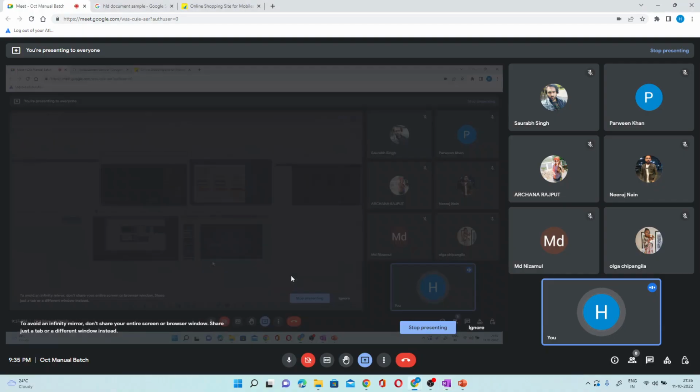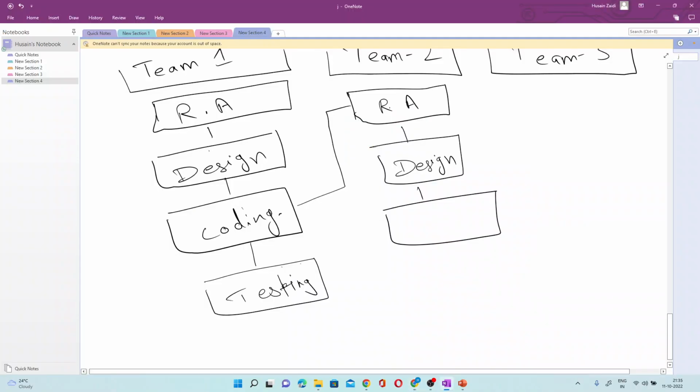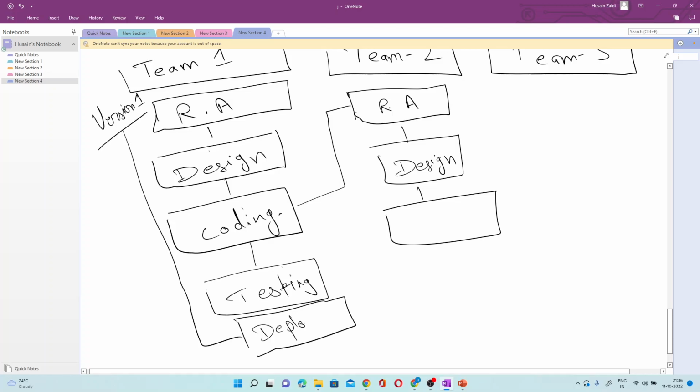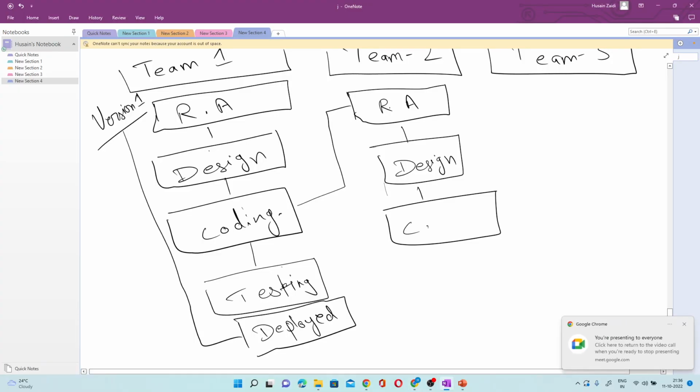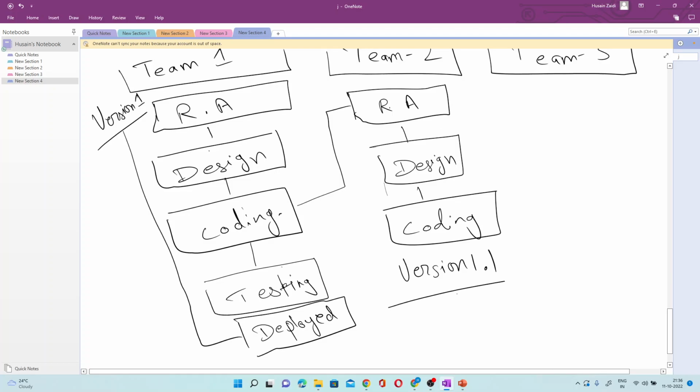Okay, so now can you see, this is version 1, we call it version 1. Once version 1 is completely done and deployed, at the same point of time, this version will be half complete, and it will be coming to coding, and we will call it version 1.1. Okay, so this is how the iterative model works.